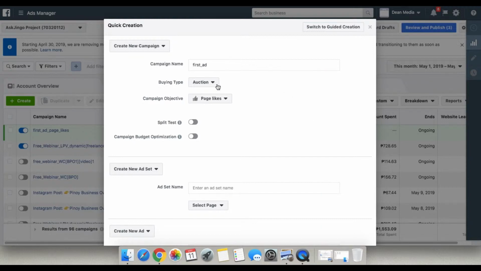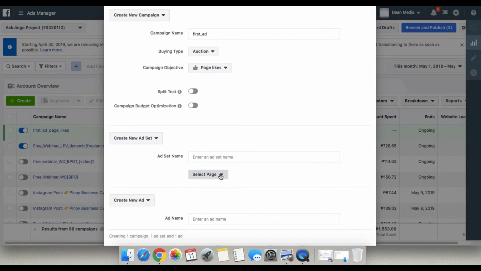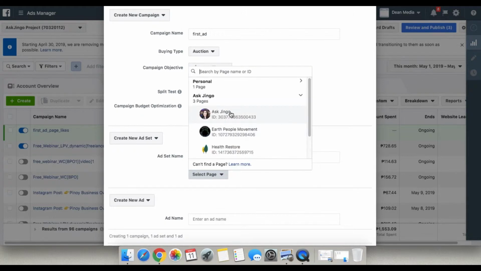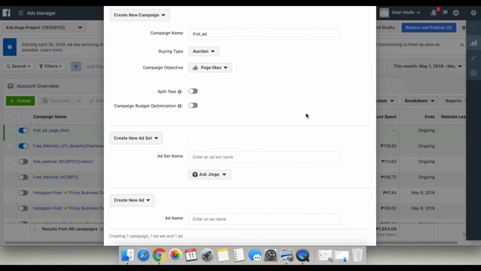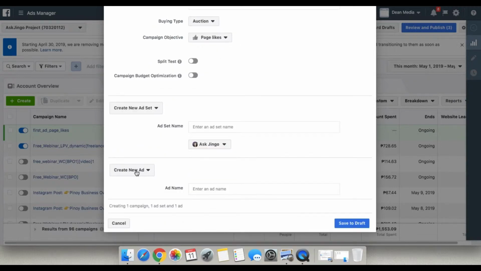Okay? So, ganito. Now, page likes yung pinili ko and then kailangan pili tayo ng Facebook page. You cannot create an ad for a Facebook group and you cannot also create an ad from your personal profile. It should be on a business page or Facebook page. And then we will create a new ad. So create a new ad and papangalanan din natin siyang first ad. And then save to draft.